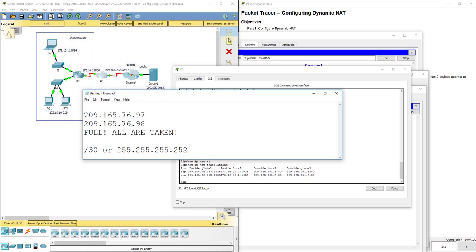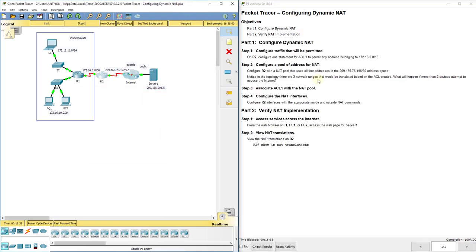Okay, so again, that completes configuring dynamic NAT. Remember, the four steps are configuring your ACL for what addresses or what networks you want to be able to access the pool. You have to set up the NAT pool with the available addresses from the start to the end. Then you need to bind them together so they can access it. And then you need to put your inside and outside on the interfaces. All right. So that completes our configuring dynamic NAT lab.